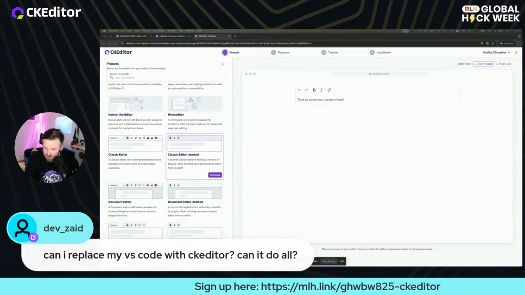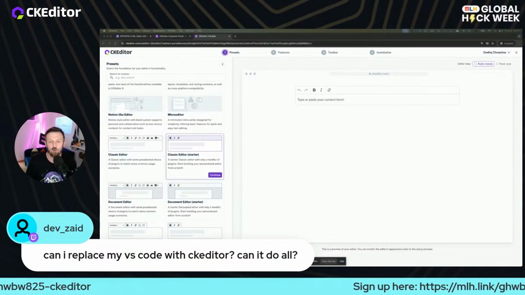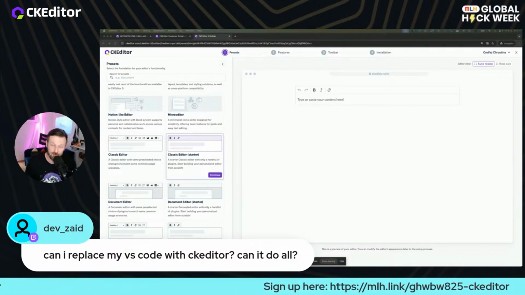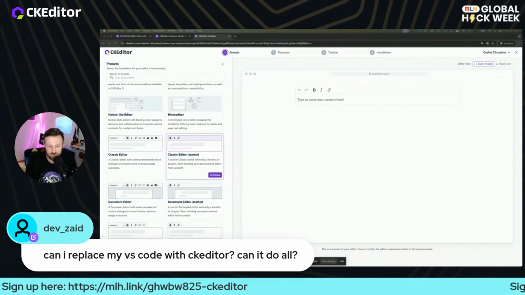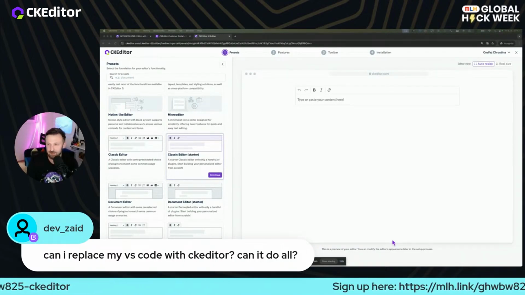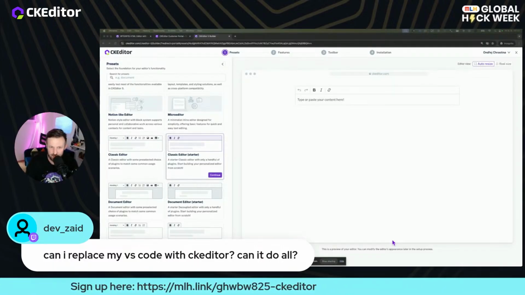The next question, I will just do one more. Can I replace my VS Code with CKEditor? Can it do it all? Yes and no. You can use CKEditor as your development environment, but CKEditor is just one piece of VS Code. It's basically just this area that you are writing your code in. Then on the left, you have your tree of files, you have your terminal integration.